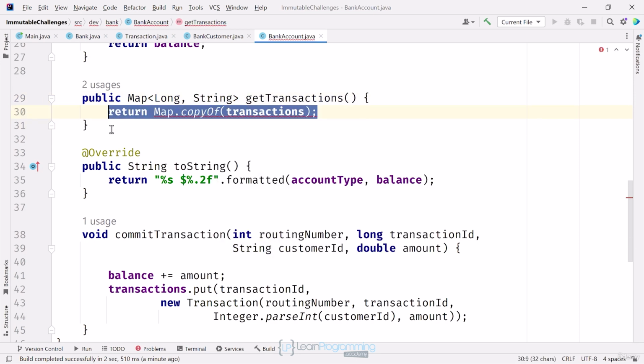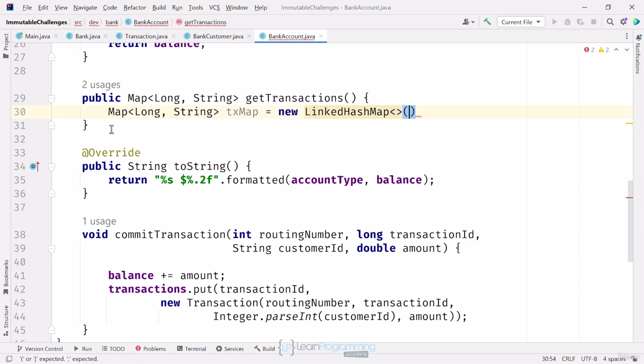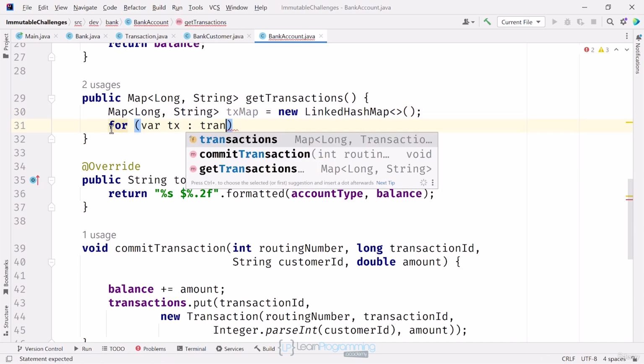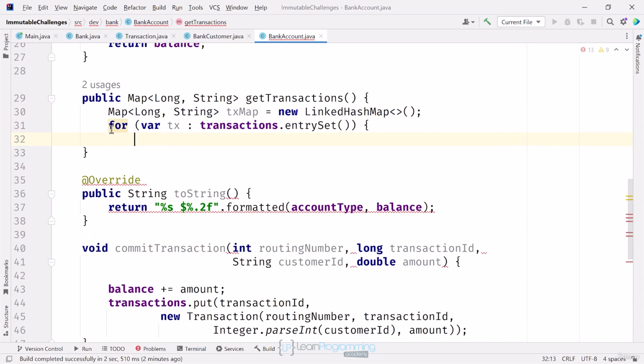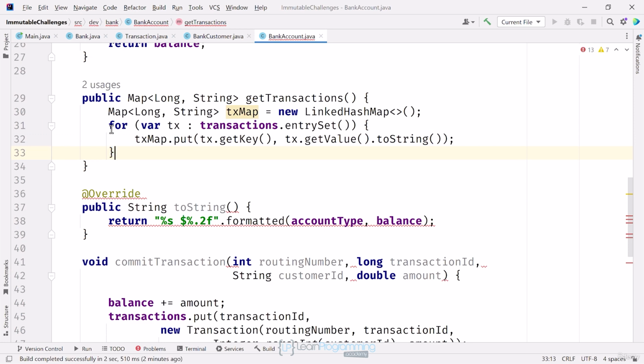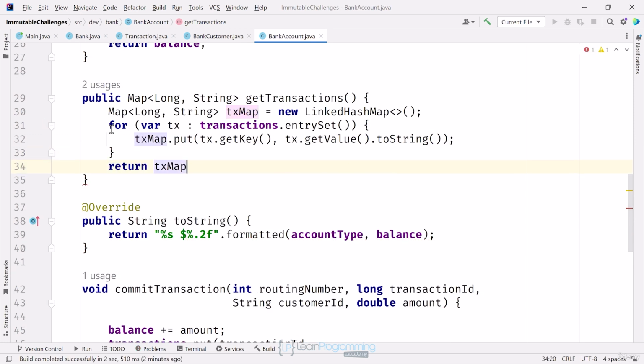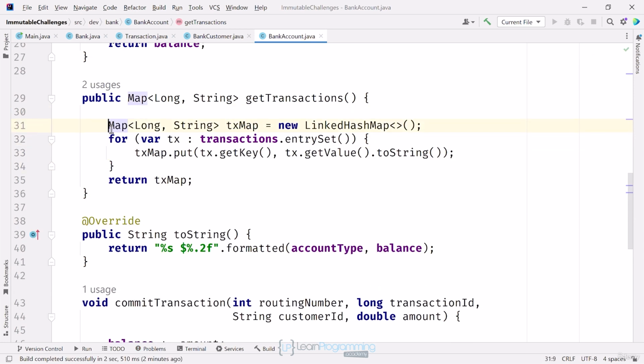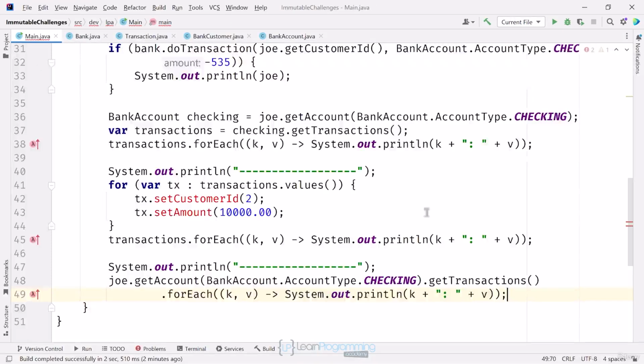I'll next set up a local variable, a map, again with the key long with a value of string. I'll call that txmap. I'll set it to be a new LinkedHashMap. I'll loop through the map's entries. I'll insert the same key, so tx.getKey, but the value won't be the transaction, but rather it will be the string value for a transaction. I'll return this map. Now my main method doesn't compile, and that's a good thing.